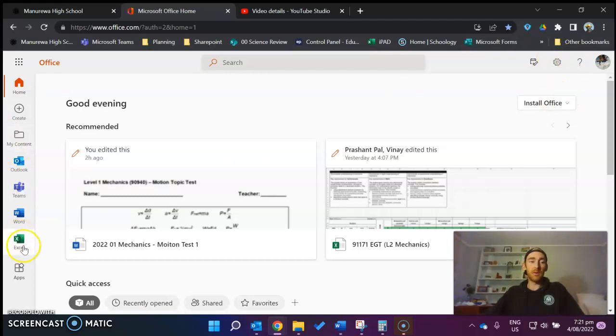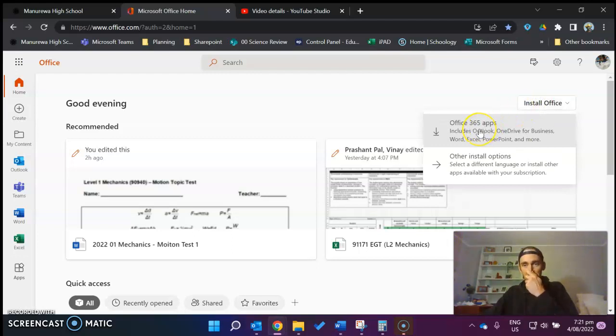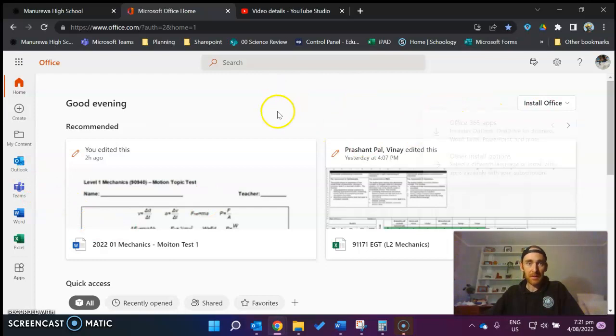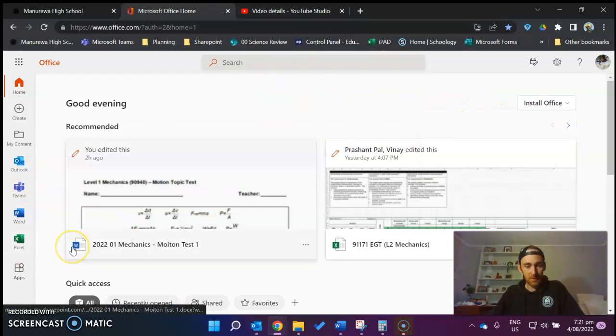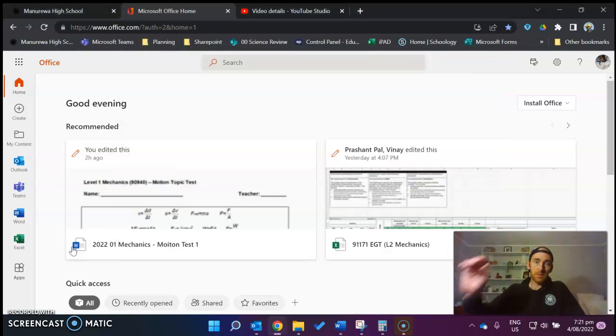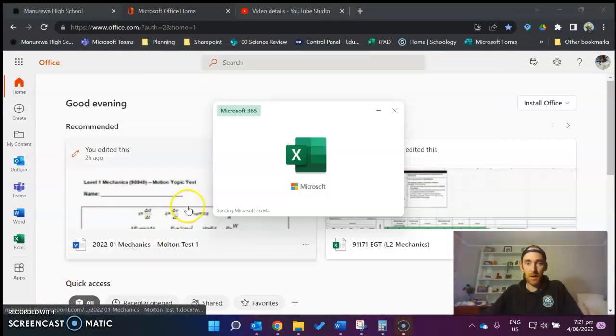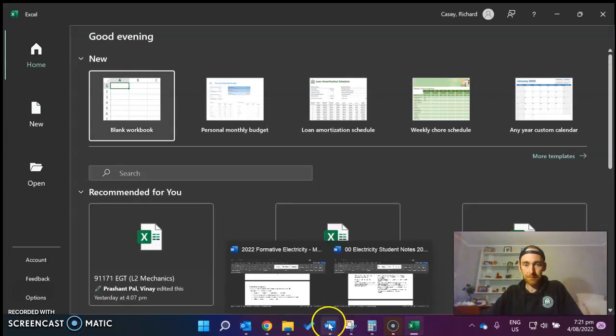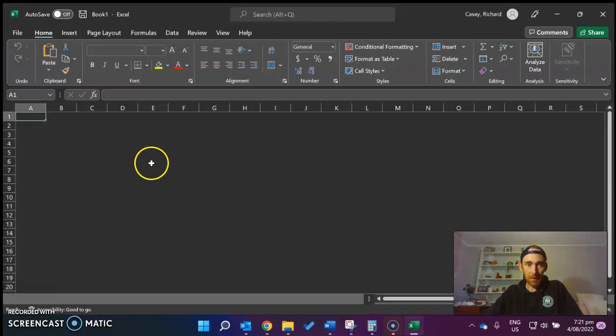So you can install it as an app. I think in there will be an option to install it somewhere around there. And once it's installed, open it up. Start with a blank workbook.